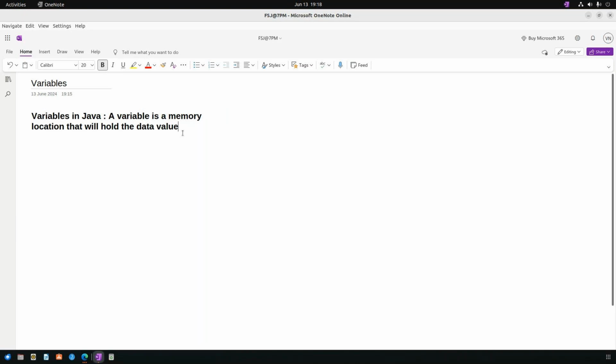As I told you, it is a memory location. For example, if we are saying x is equal to 5, what are you storing here? You are storing this 5 value in x. So what is x here? x is a variable, and the variable is holding a value.